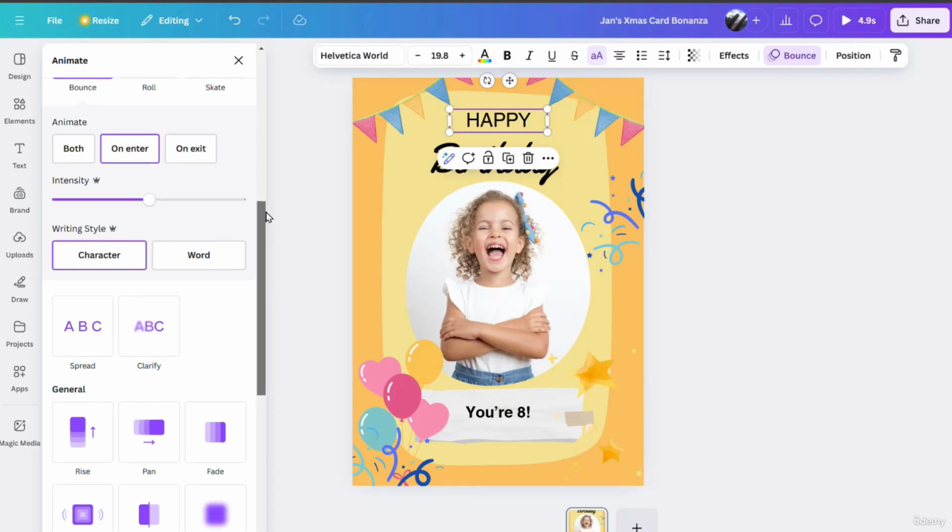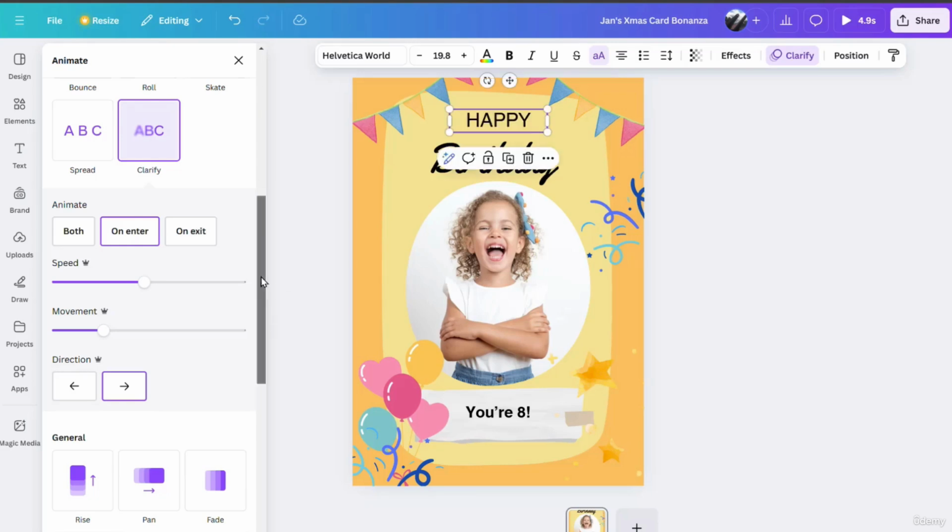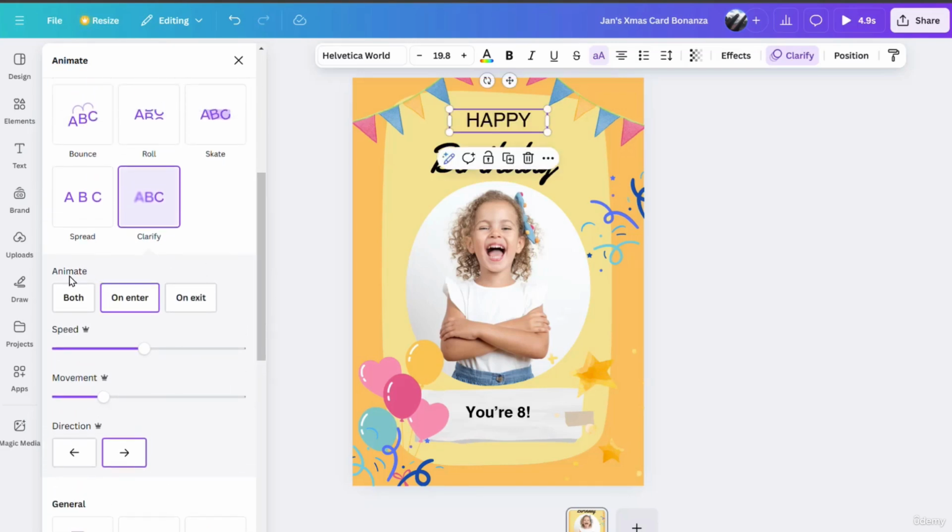So what I'm going to do is I'm just going to choose this one right here where it's going to come clarified just like that. And then also you'll see here is you can choose the animation to come either on enter, on exit, or on both. I'm just going to make it so it's going to come on entering of this particular project.